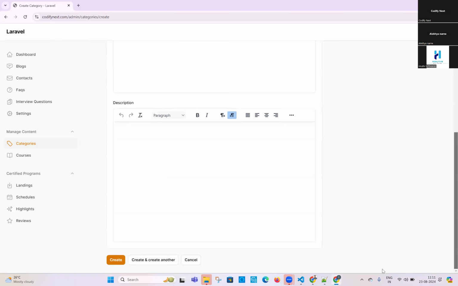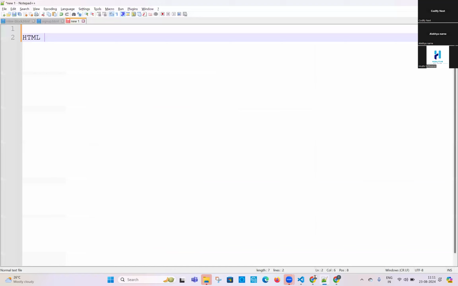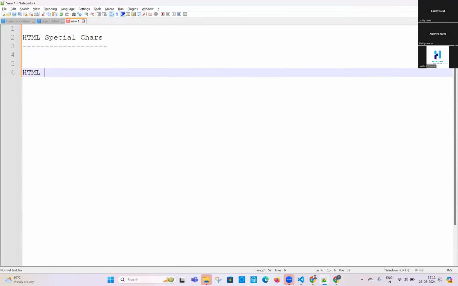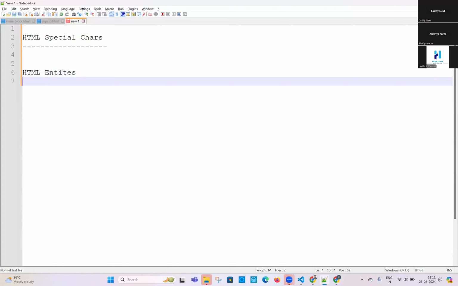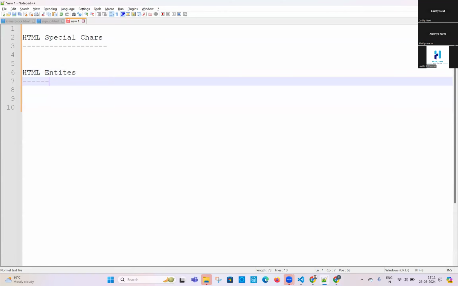Okay. Right. Let's continue. Today, we will discuss a new concept called HTML special characters. What are HTML special characters? And after this is completed, we will discuss HTML entities also. What are HTML entities? What are HTML special characters? Anybody know?